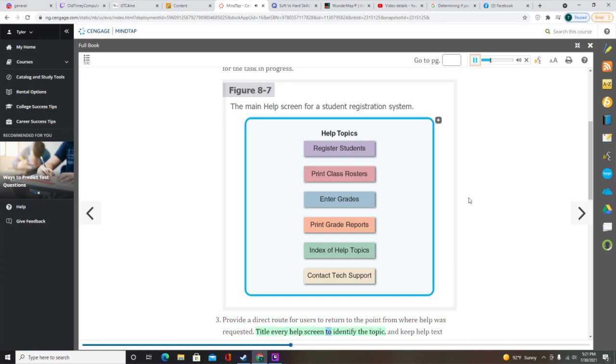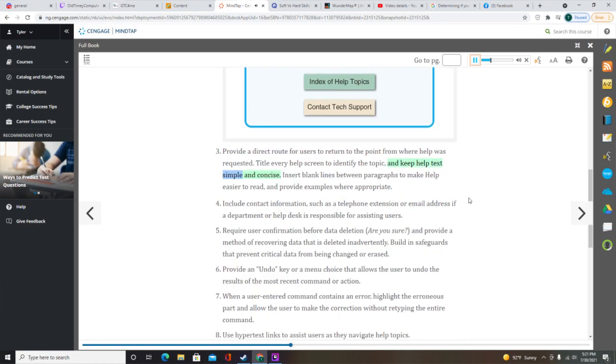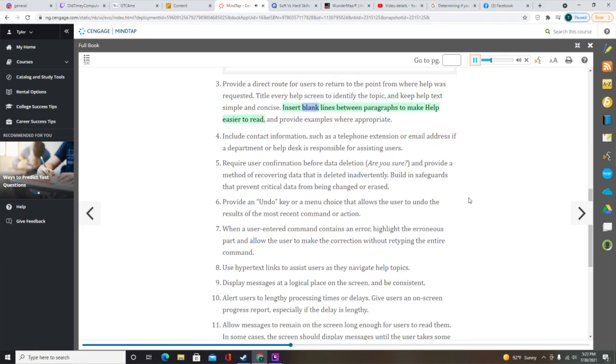Title every help screen to identify the topic, and keep help text simple and concise. Insert blank lines between paragraphs to make help easier to read, and provide examples where appropriate. 4. Include contact information, such as a telephone extension or email address, if a department or help desk is responsible for assisting users. 5. Require user confirmation before data deletion. "Are you sure?" in parentheses, and provide a method of recovering data that is deleted inadvertently. Build in safeguards that prevent critical data from being changed or erased.